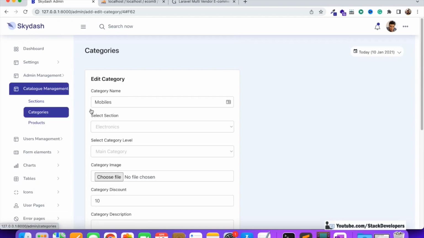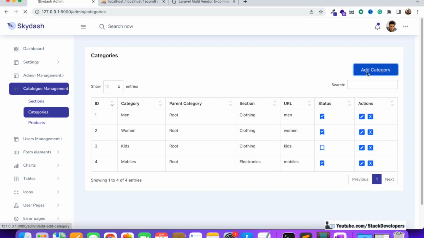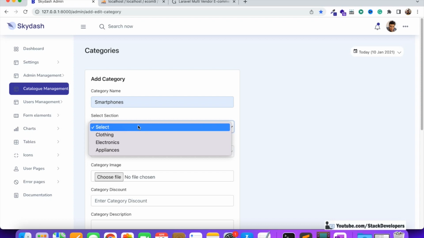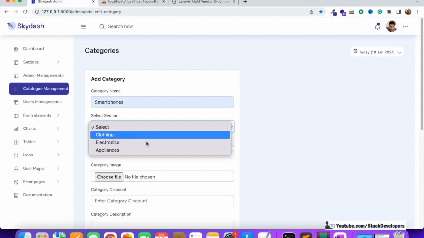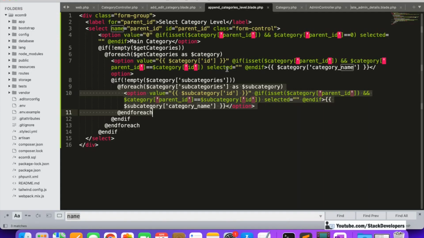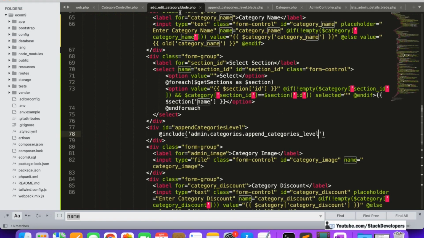So one more category we're going to add, so that we can show the correct one. Smartphone we are going to add under electronics, and here all the electronics categories must come up. We want to select the mobiles here, but mobiles are not coming because we have not selected these append categories. We need to select with ajax. We need to show up all the electronics categories here. So that is possible with the help of ajax.